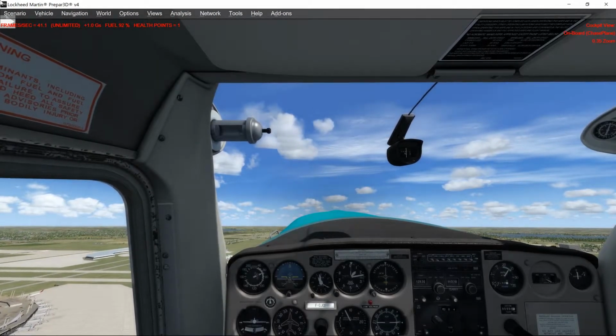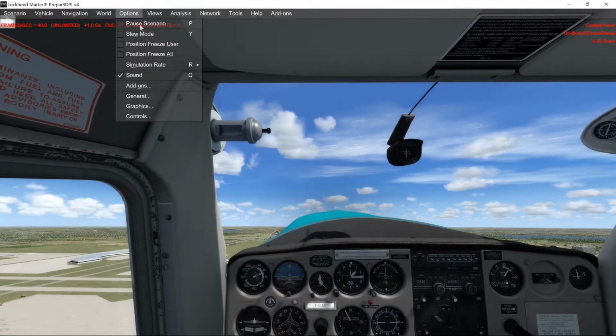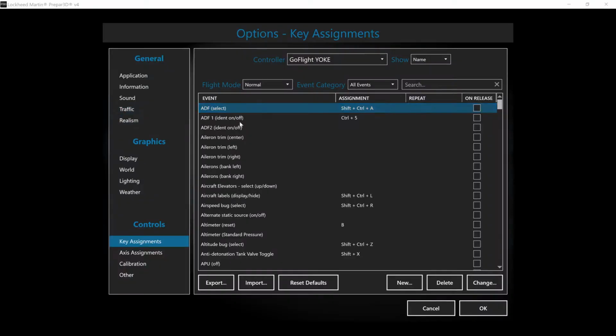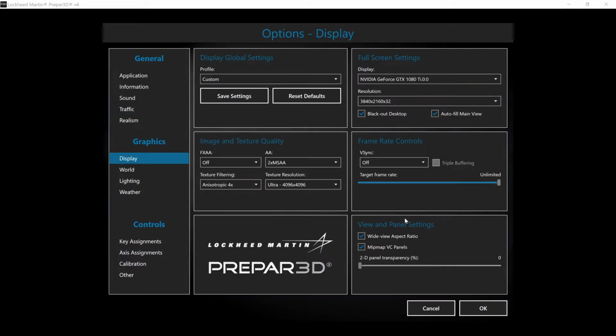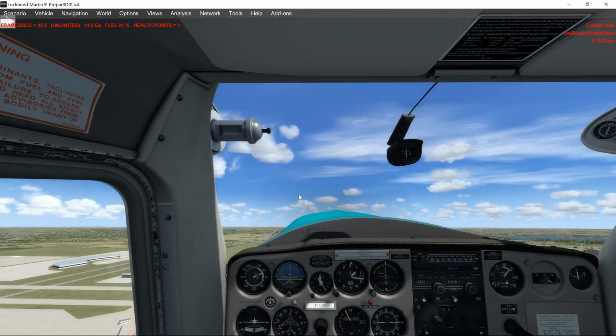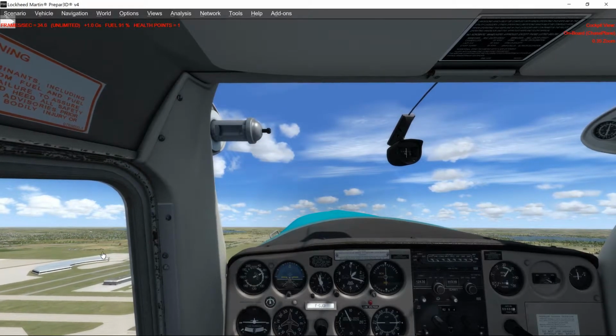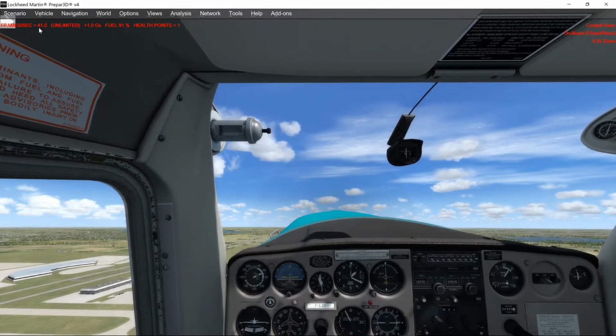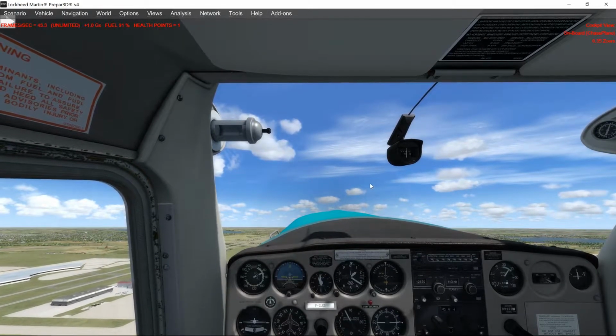Frame rate has taken a big chunk. Let's make sure that that thingy is still off. Yep, that's still off. Triple buffer. We don't need to triple buffer, do we? Yeah, frames have gone down because we're in DFW, I suppose.